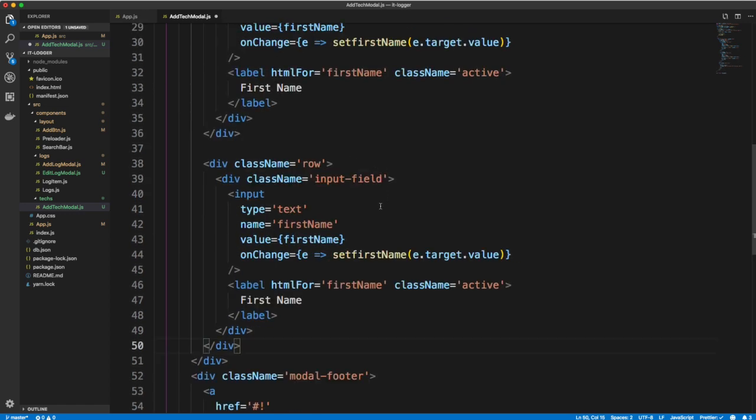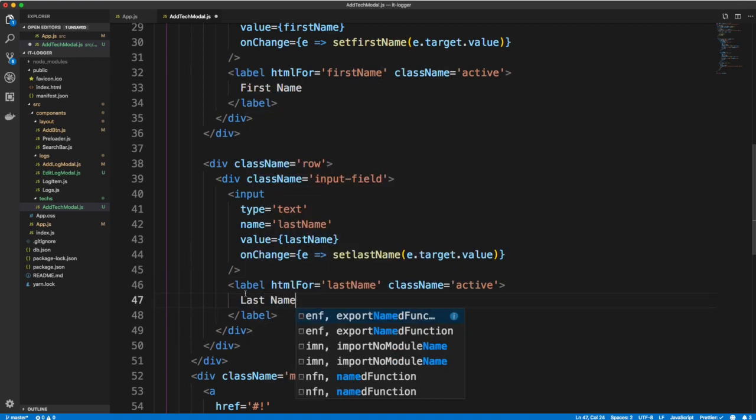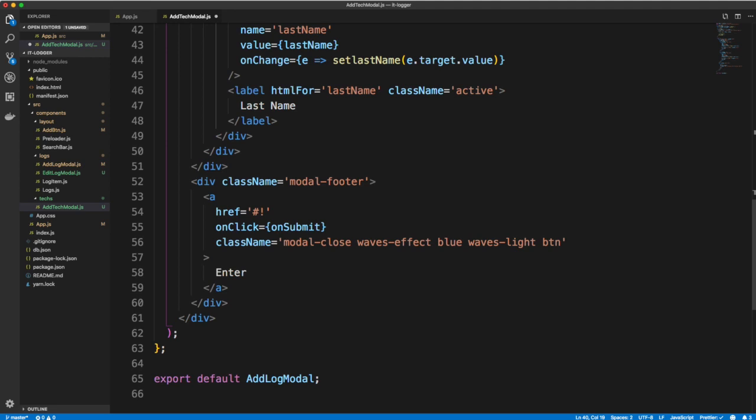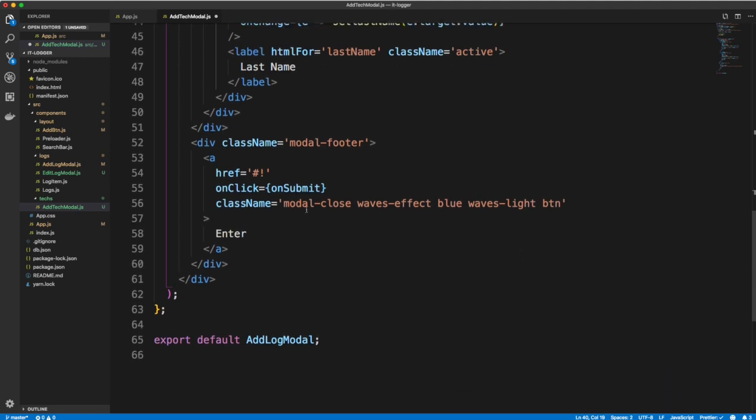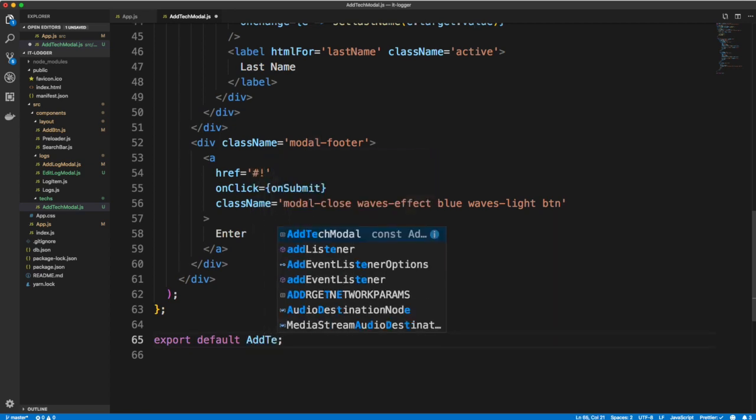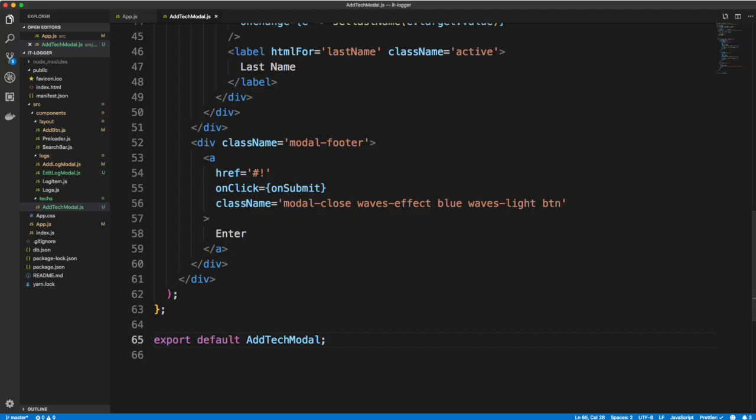So we just have our first name, and then let's change this to last name. So I'll highlight this, Control D, again, and change all those to last name. And let's change this to last name. Okay, so for the footer, that can stay the same. And then down here, we're just going to change this to add tech modal. All right, so let's see if that works.